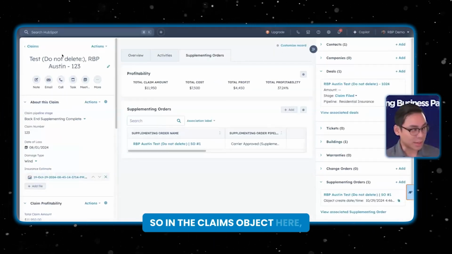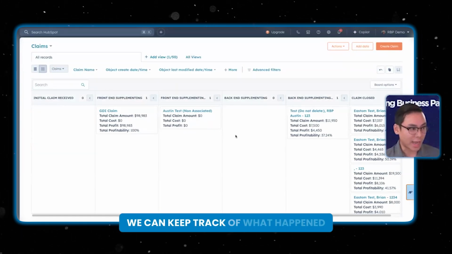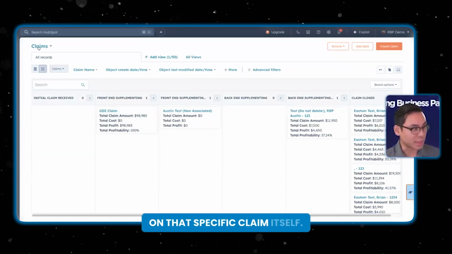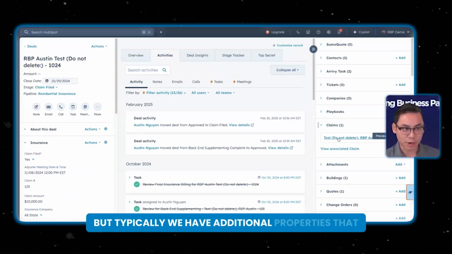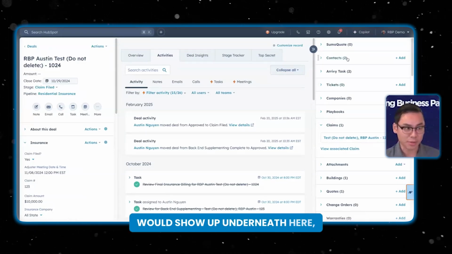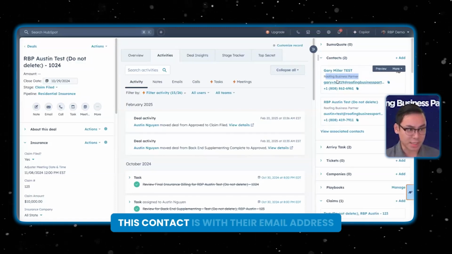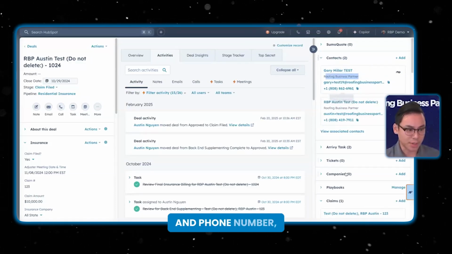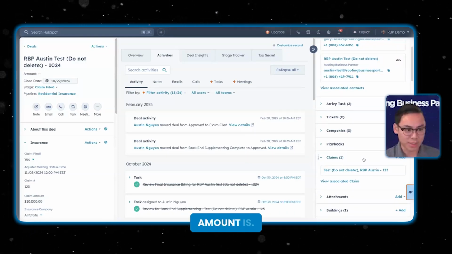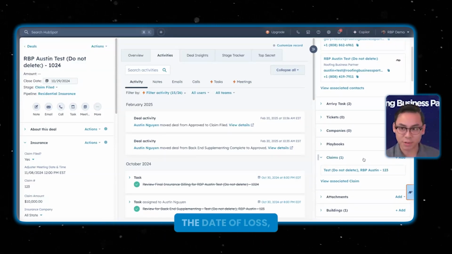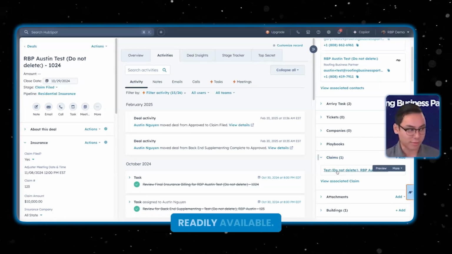So in the claims object here, it's very similar to the building. We can keep track of what happened on that specific claim itself. And I don't have it set up in my demo here, but typically we have additional properties that would show up underneath here, just like you would for contacts, where you can see here the company that this contact is with, their email address and phone number. I typically have my claims object set up to show what the claim amount is, sometimes the profitability, the date of loss, or other important details that you would want to have readily available.